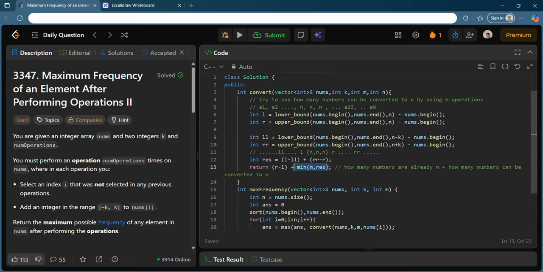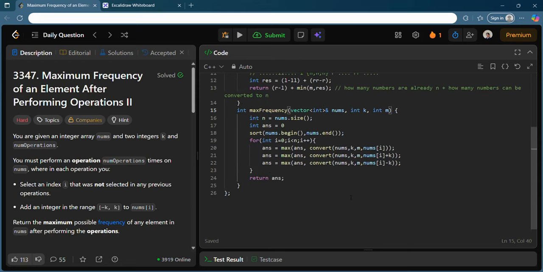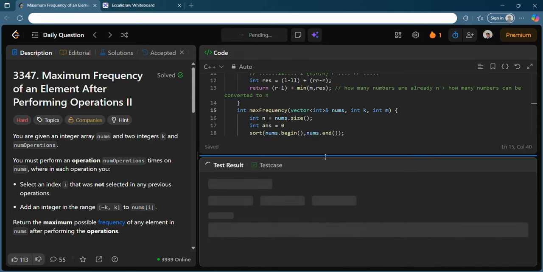Okay, and I hope you do understand. I hope this was not difficult at all. If you think of it in the correct approach, this problem will not be difficult at all. So you can just try to submit this and check if it works.